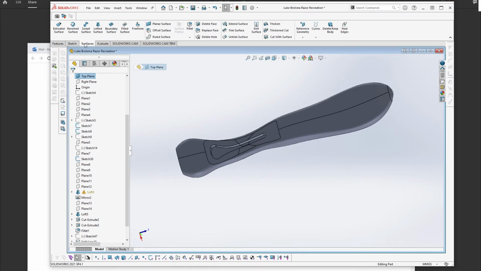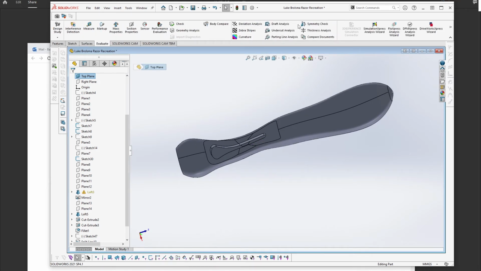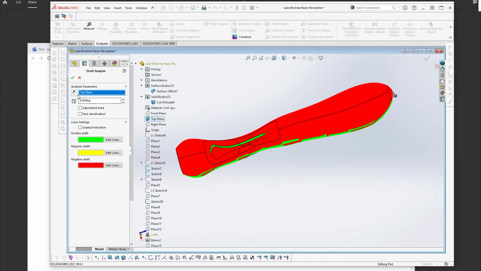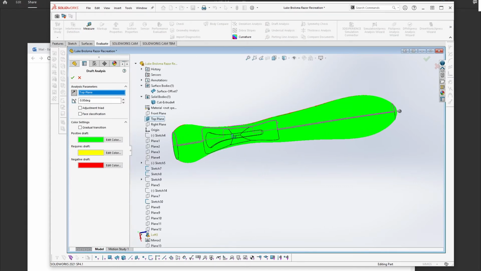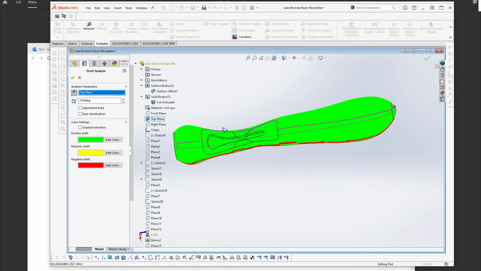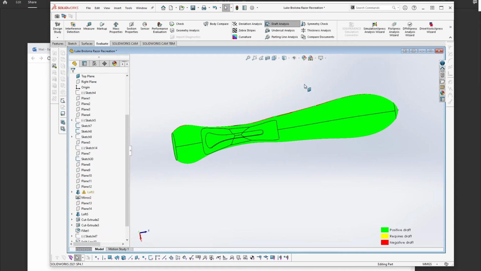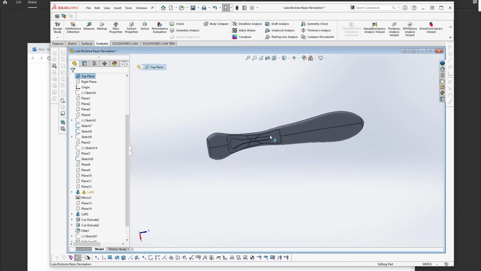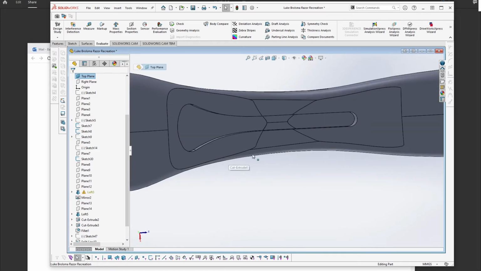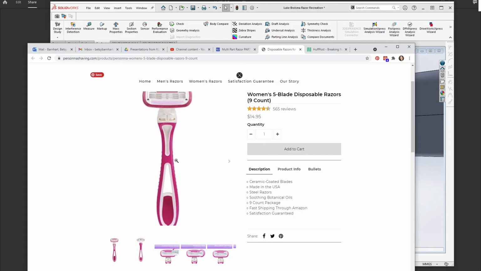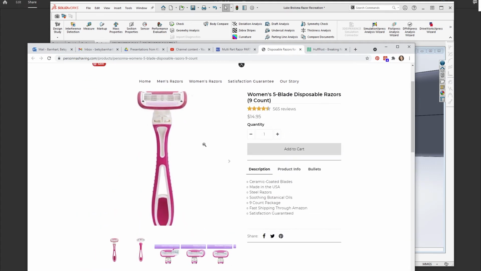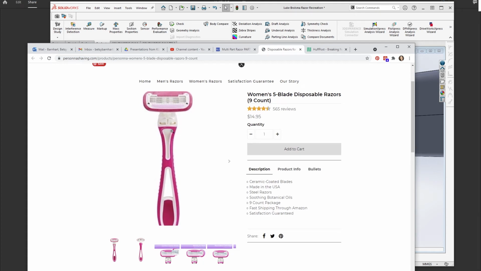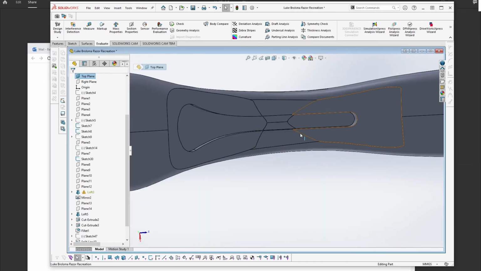So now you can manufacture it. Draft analysis. Look at that. Perfect. It's all green. Okay, so now there's that white bit around this. And I don't have it, so I can't see what's happening, but it looks like there's like a fillet here.